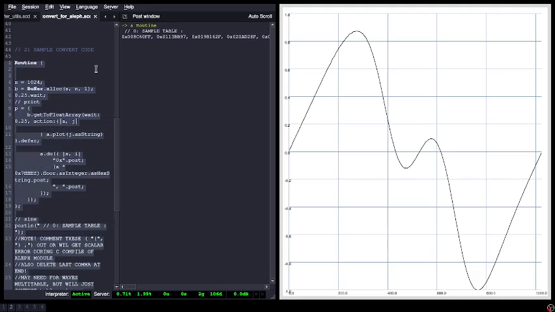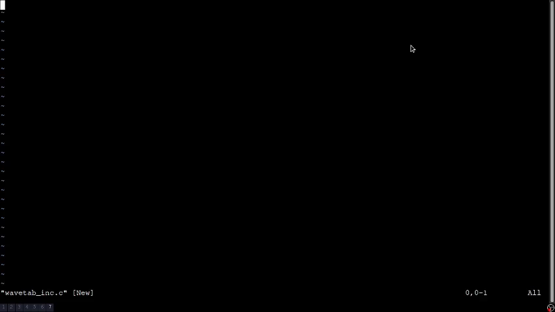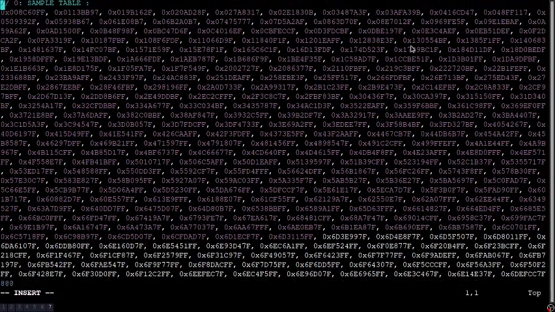We get a nice visual representation of the waveform on the scope, and more importantly, we also get the formatted table itself. You can select this very easily, copy it, and paste it into a file. So let's give that a try. So now we have our table values in a file.